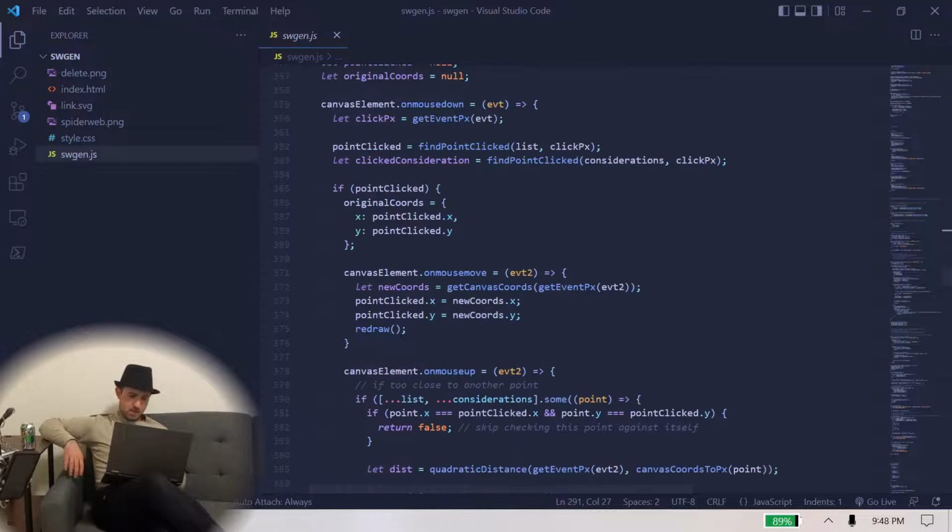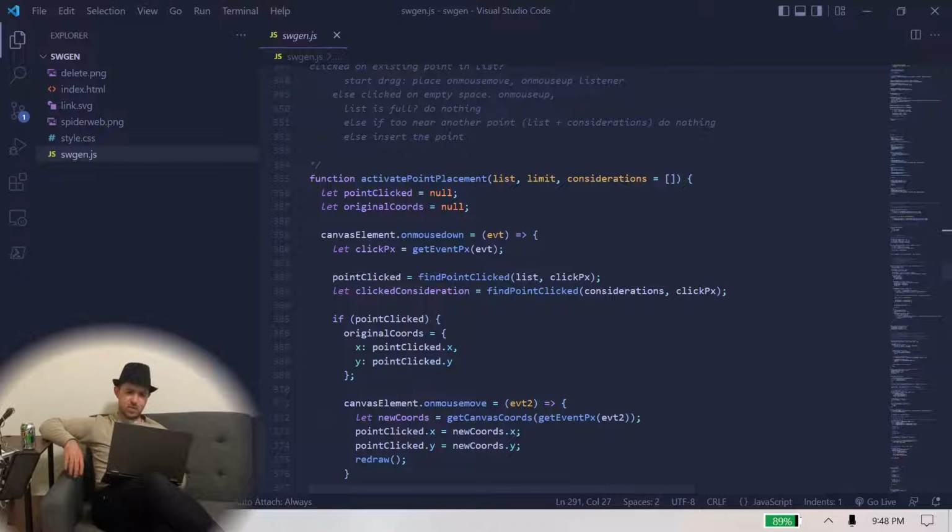Okay, so that's the point placement. This algorithm apparently has some artifacts. It was simple to make, although it worked shockingly quickly with regard to placing the hub and then dragging the hub. I thought I was going to have to fight with dragging. It worked okay. When the next step was introduced, which is placing the radii, that's when this parameter of considerations came in, and limit as well.